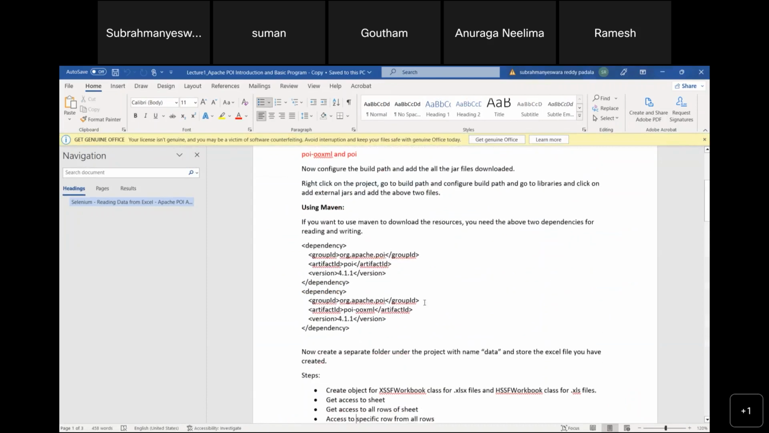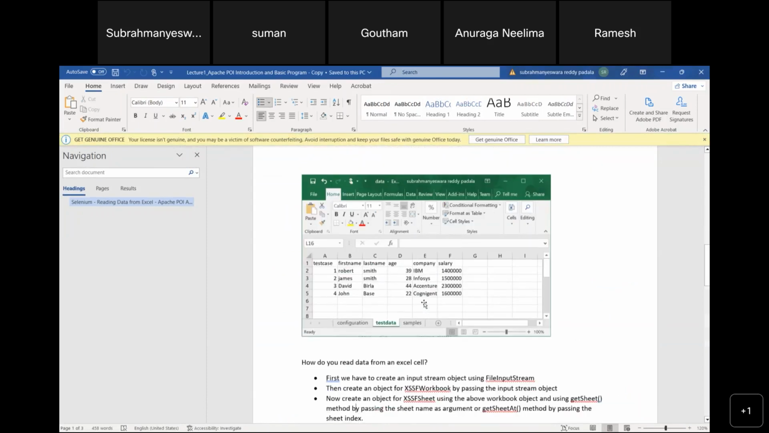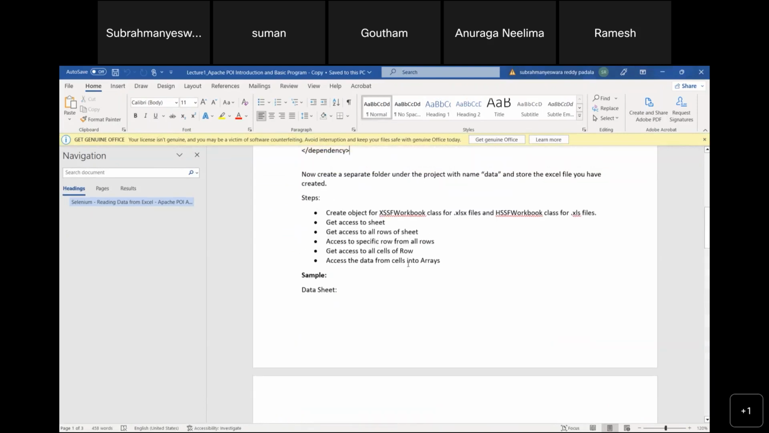So how do we read the data from an Excel sheet? First we create an object for XSSFWorkbook for XLSX files, and for XLS files we use HSSFWorkbook. Then we get access to the sheet, then to all the rows of the sheet, and to a specific row from all the rows. Then we get access to all the cells, and then we access data from the cells.